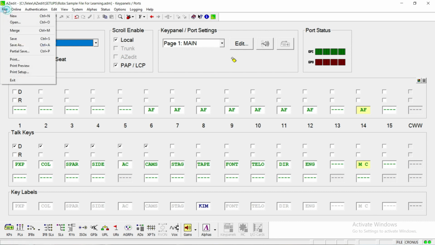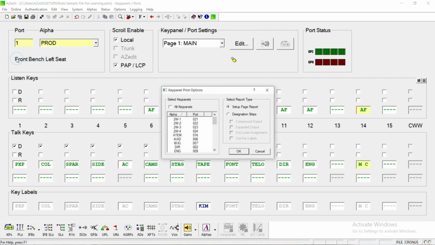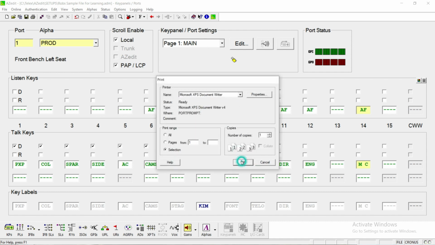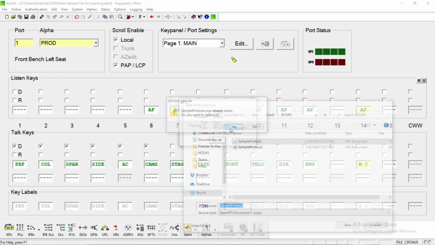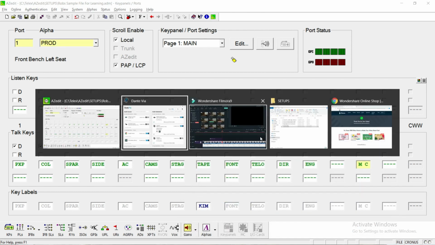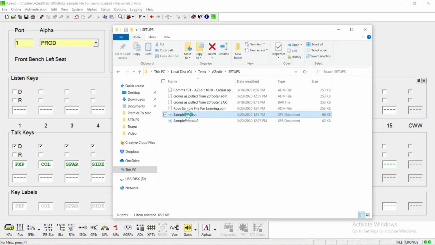So if I do that here, I think this is a little less useful when you're trying to learn and reference, but I want to show you how this works anyways. When you press print, I want to print the producer's panel. I could choose all of them, but actually it's a setup page report that I want to print, and I'm going to name it sample printout. Of course I want to rename it, and then let's go look at that document. Sample printout, what does that look like?